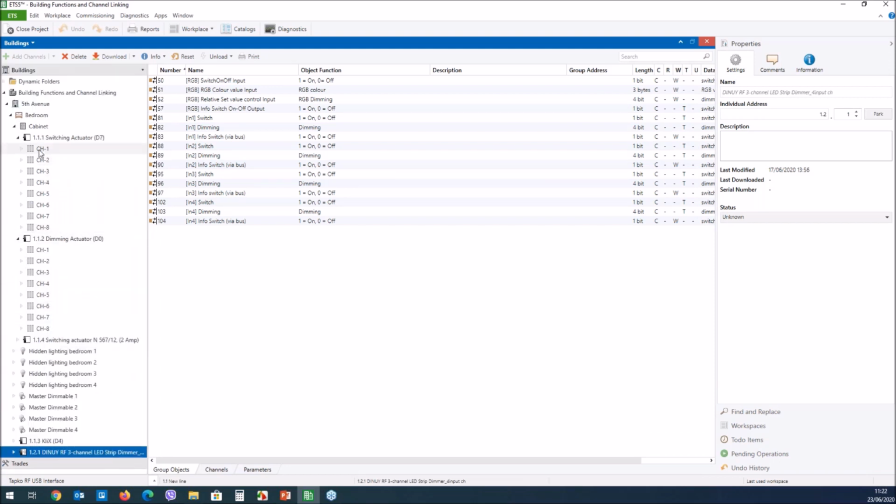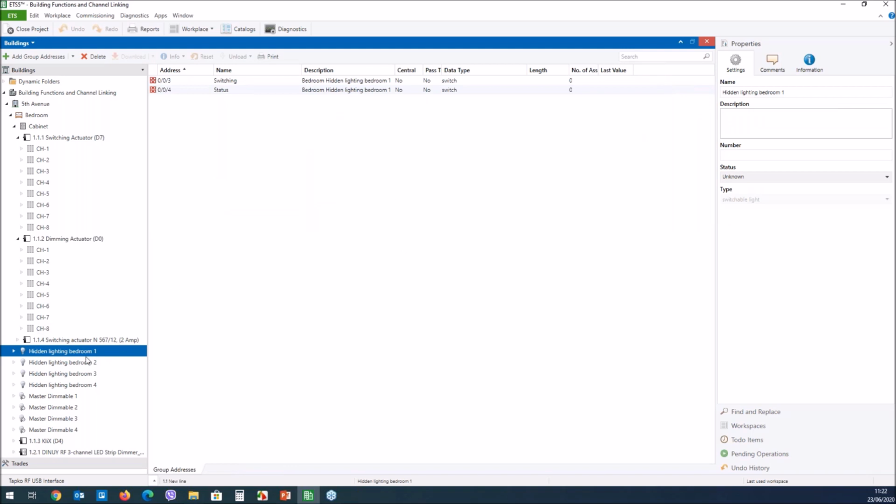Now, let's see how we can link the functions that we have created here, which you can see here. We have 4 switching functions and 4 dimming functions. So let's see how we can quickly link the functions to the channel. So I would like to link the first 4, the switching functions in my bedroom, with the switching actuator.